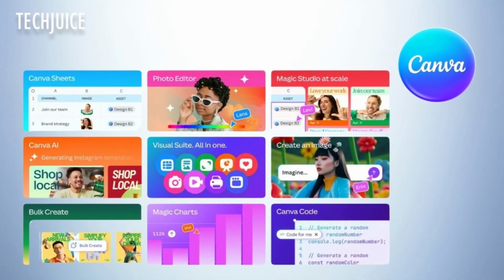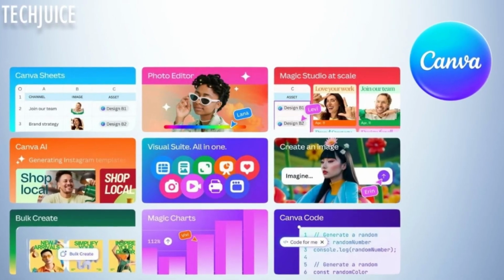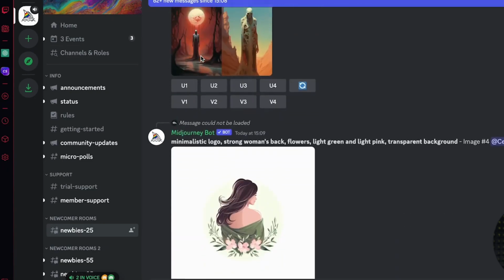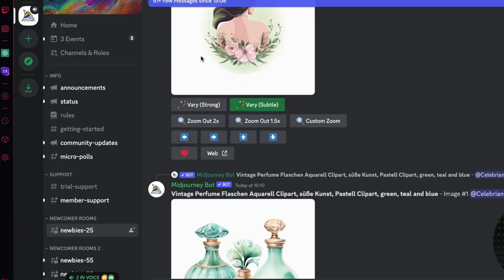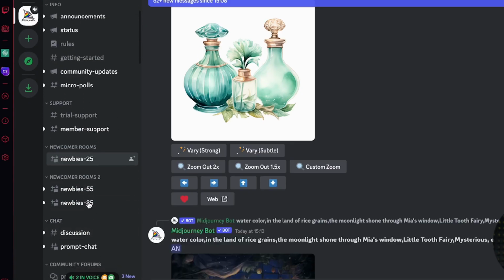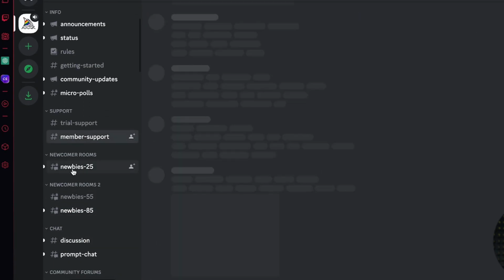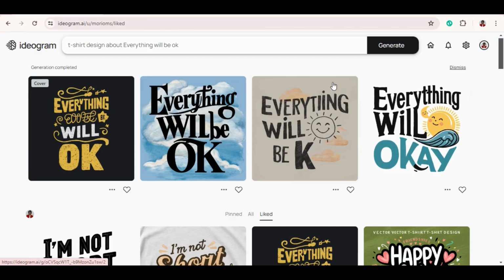But what if you want something truly next level? That's where MidJourney or Ideogram comes in. Step 3, MidJourney/Ideogram. If Canva is your easy and flexible design hub, MidJourney and Ideogram are your creativity engines. These tools let you generate stunning, eye-catching images using nothing but text prompts.